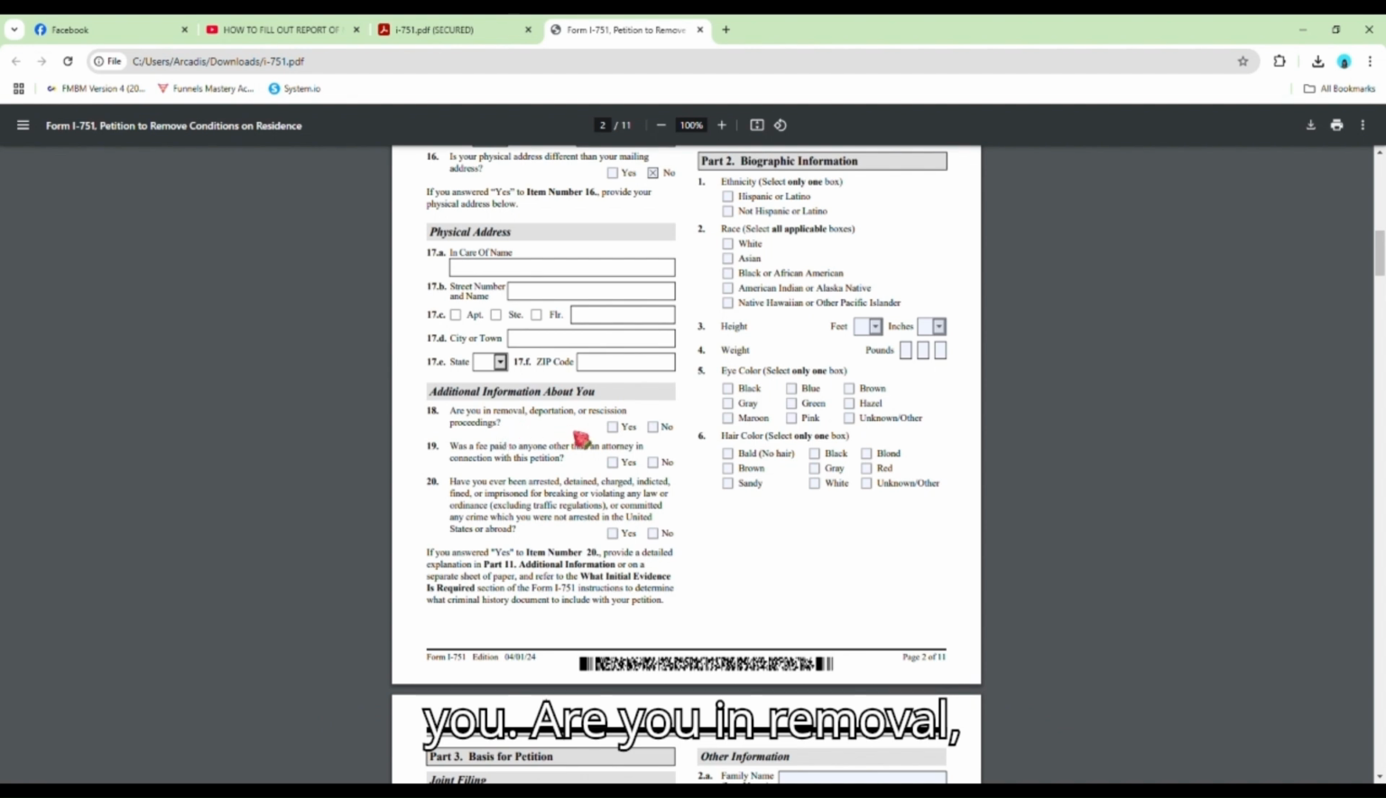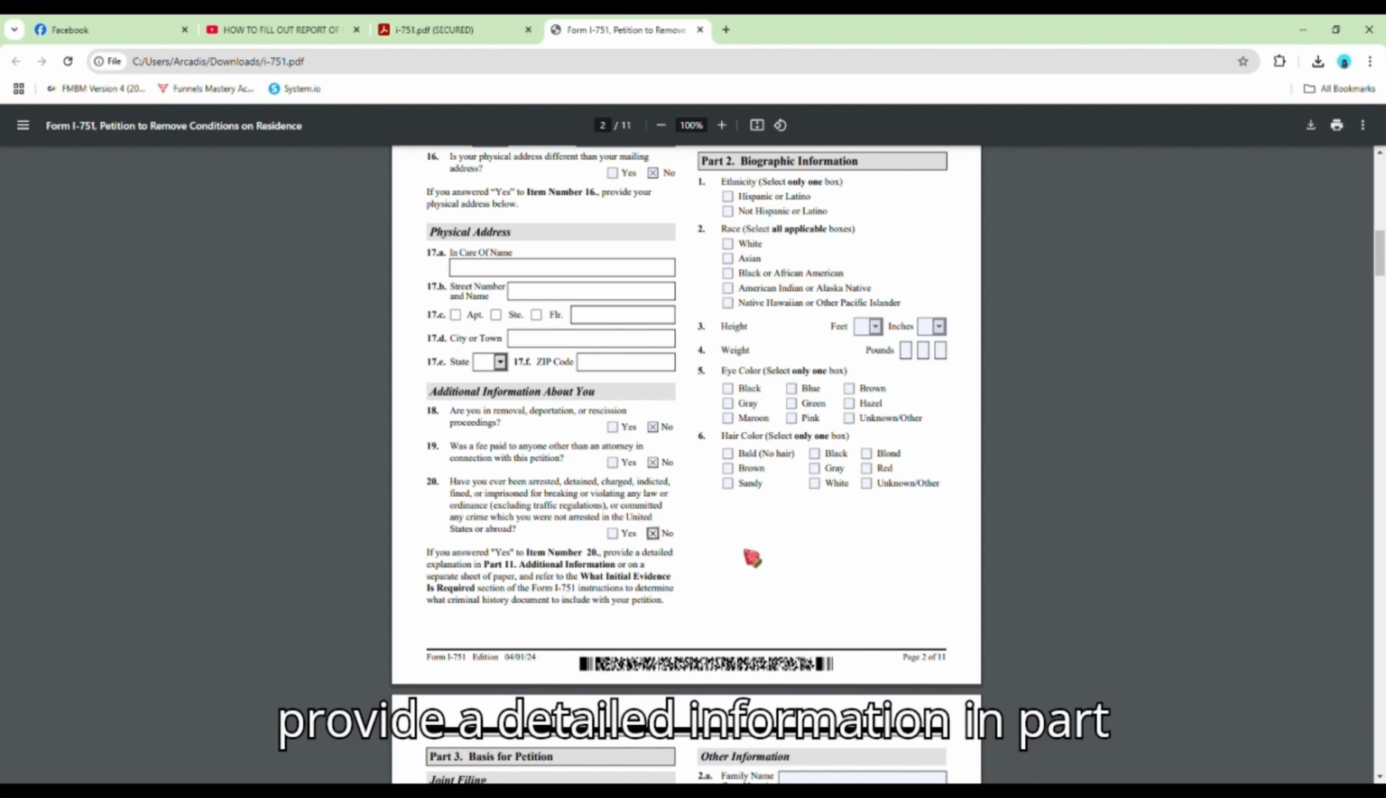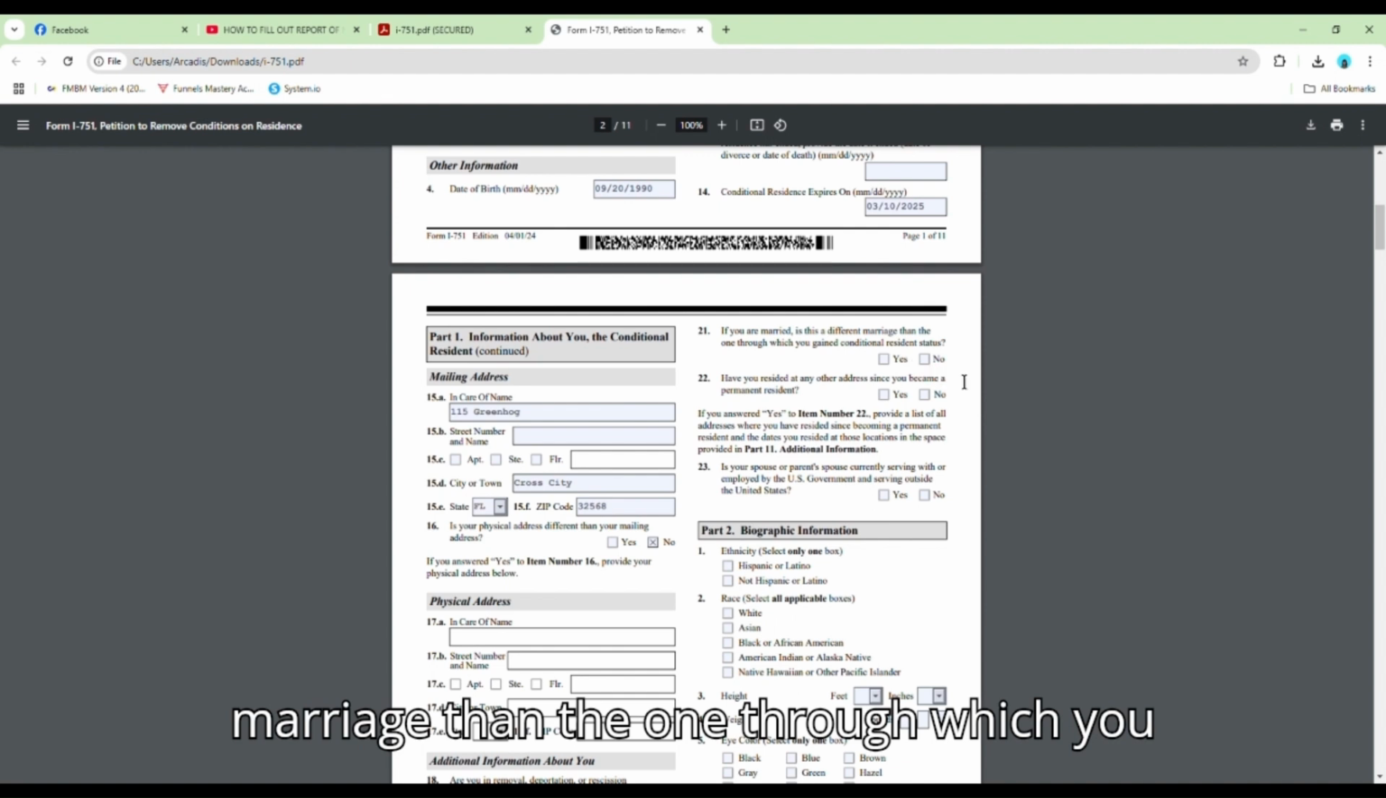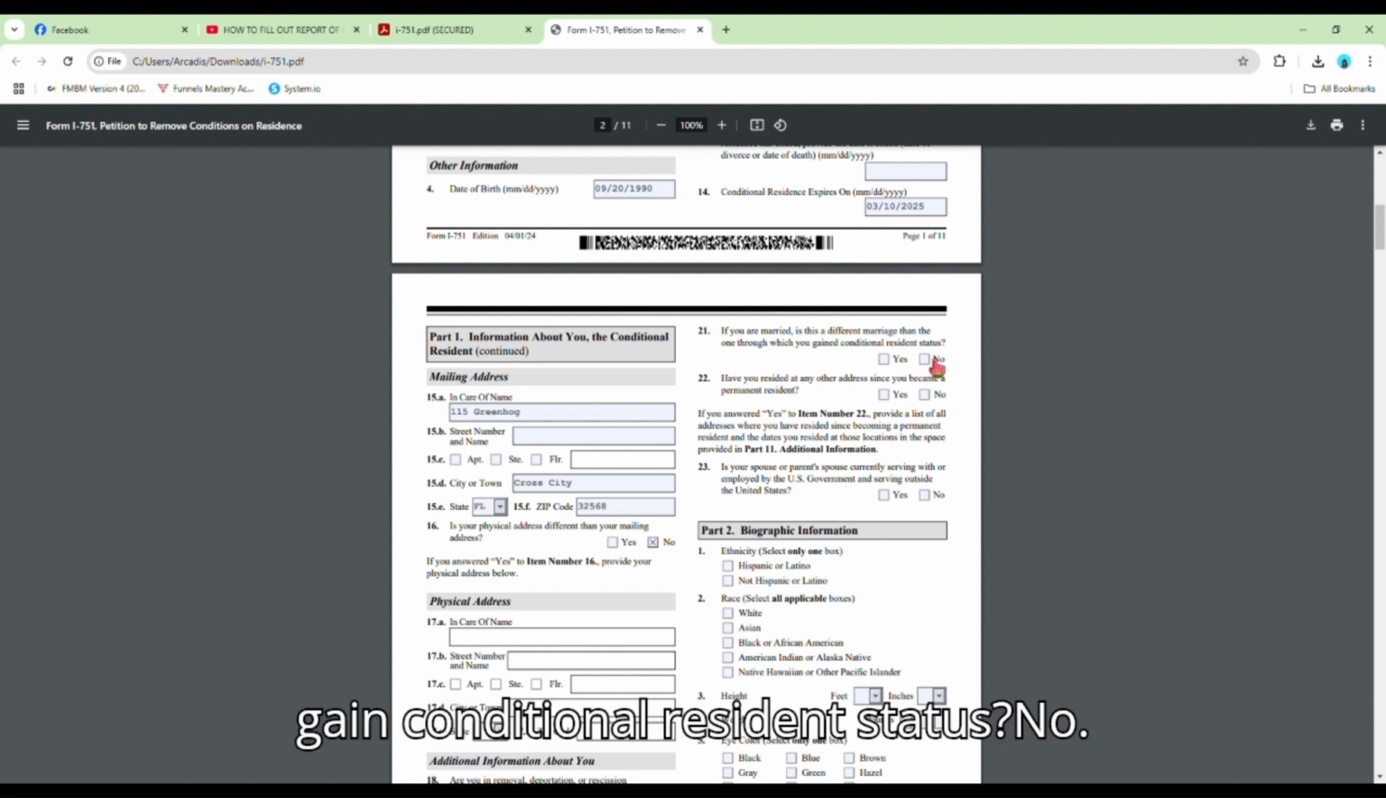And then here, additional information about you. Are you in removal, deportation, or rescission proceedings? No. Was a fee paid to anyone other than an attorney? No. Have you ever been arrested? No. So if you answer yes to item number 20, you're going to provide detailed information in Part 11. So just be reminded. And then if you are married, is this a different marriage than the one through which you gained conditional residence status? No.